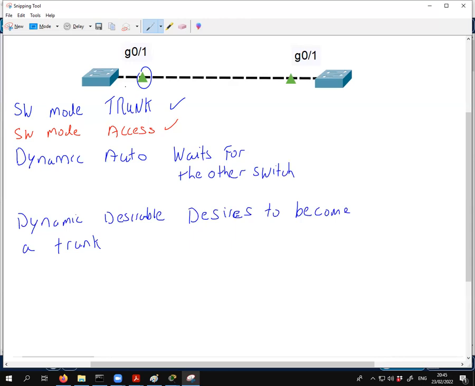Does that make sense? If I go into switch A and I say switchport mode trunk on gig 0/1, then this connection is going to become a trunk link as far as switch A is concerned, because I'm basically saying I want gig 0/1 to become a trunk. I don't care what the other switch is doing. If I go into switch A and I say switchport mode access, I'm saying I want gig 0/1 on switch A to become an access port, and it will become an access port.